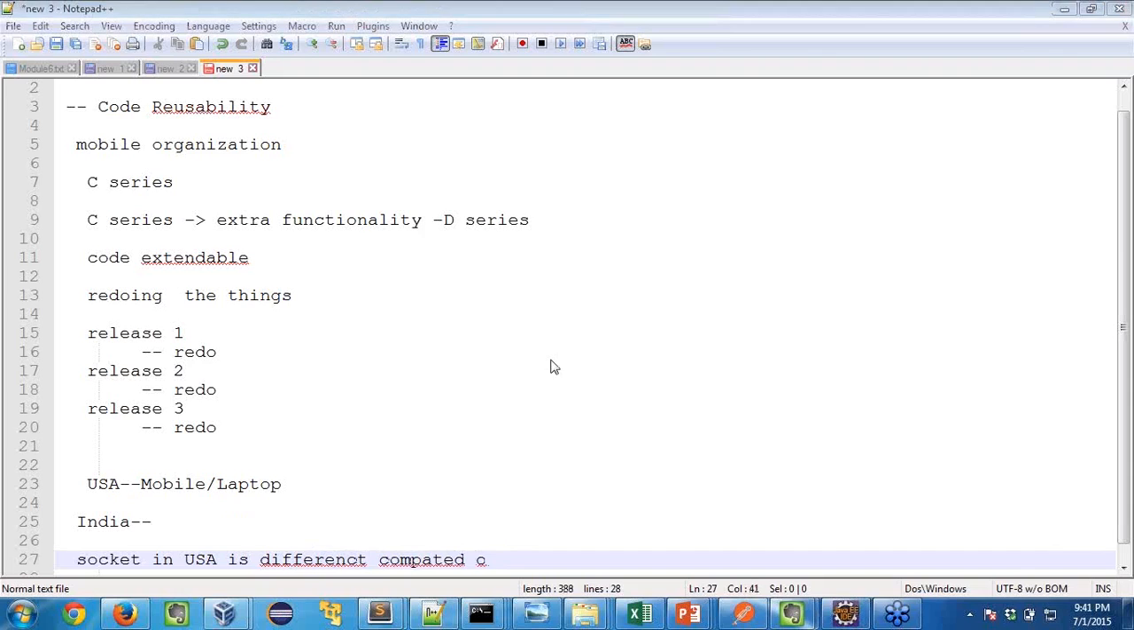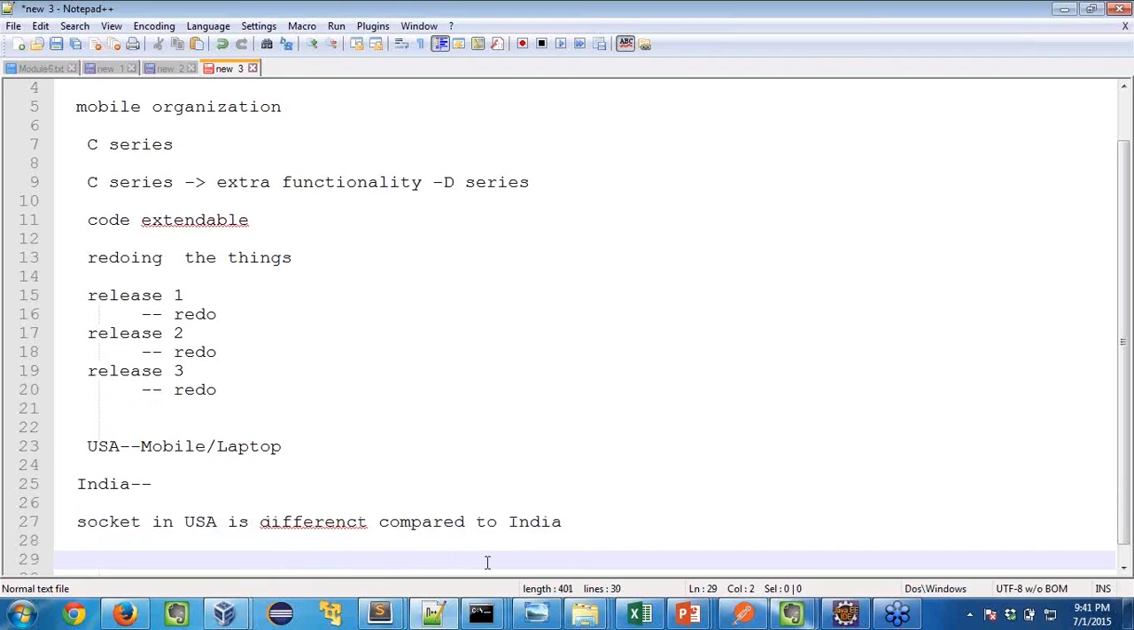So what is the ultimate solution for this? Neither can we change the laptop pin, nor can we change how the socket structure is in India. We can't change the physical things, meaning the socket available in India compared to the socket available in the USA, right? Both cannot be changed at any angle. So probably the best solution is to come up with an adapter.